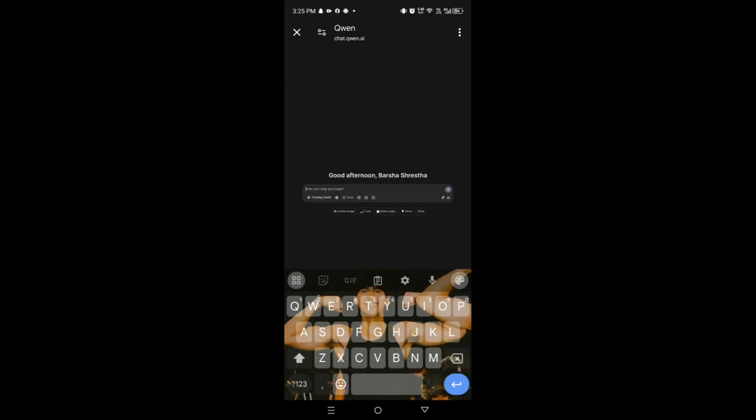Let's get started. First things first, open the Qwen app on your phone. Once you are on the home page, find the Image Generator section in the menu or chat interface. Click on it to start creating AI-generated images.